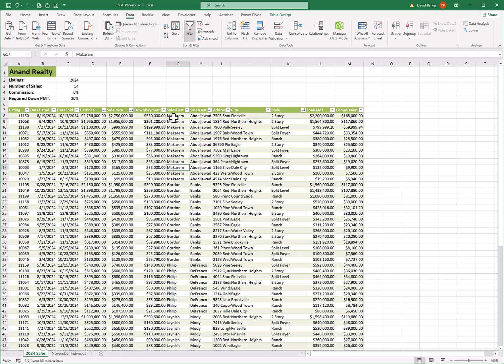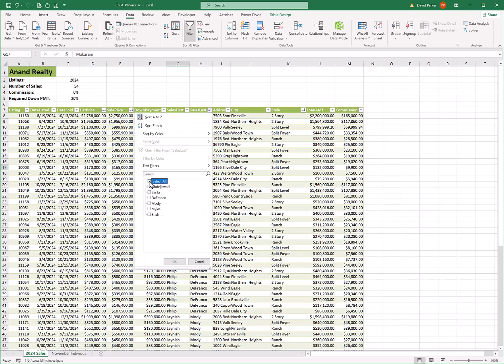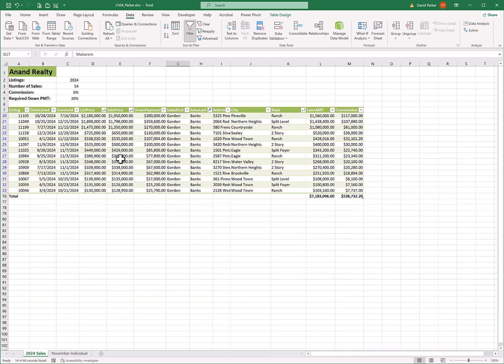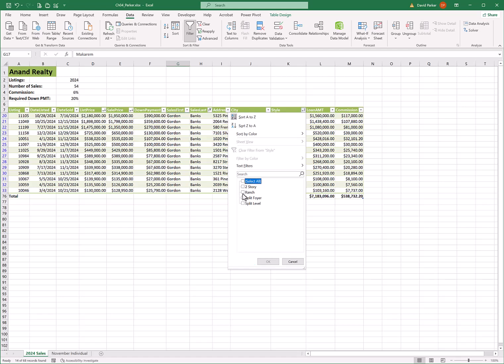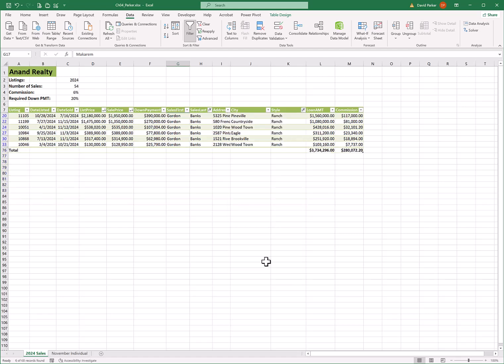I can also sort on different text. So let's filter this by going Sales Last. We're going to select the All box to unselect everything. And I only want to see the sales for banks. So I'll select banks and click OK. Filters my data, so I only have banks. I could also filter the style here for ranch houses. Same thing, select all, only select the ranch houses and click OK.